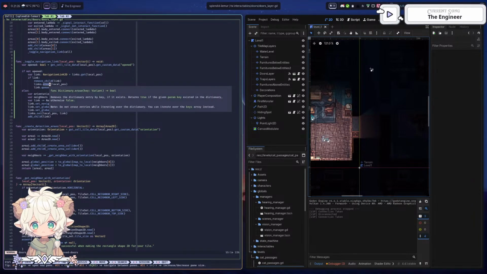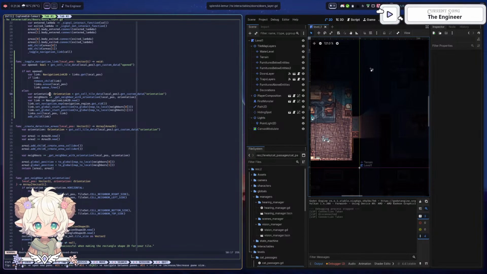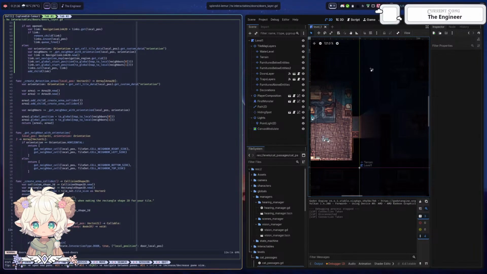What does erase do? Remove the dictionary entry by key if it exists, return true if the given parameter existed in the dictionary, otherwise false. Do not erase entries while iterating with the dictionary, you can iterate with the keys that erase the tape. Okay. Whatever. So, up to local neighbors. Okay. So this is how I did that.